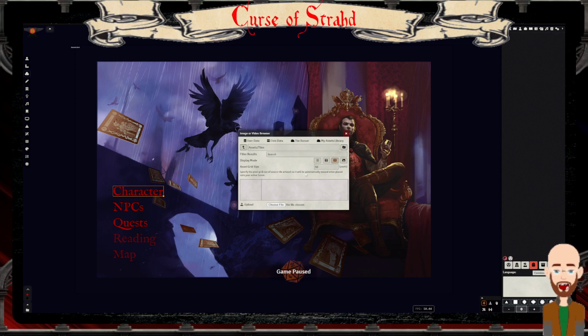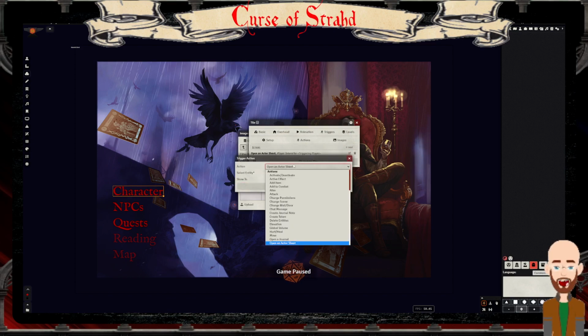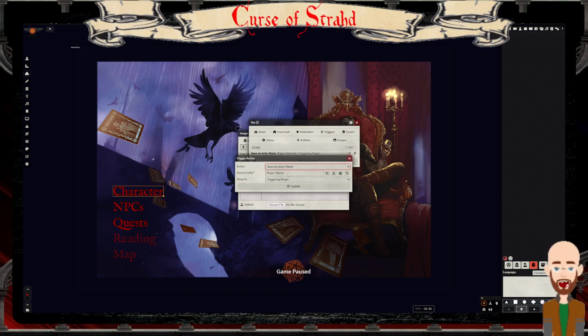Select entity. So let's just open this up. All right. So action open. We know about permissions. Those are pretty straightforward and simple.